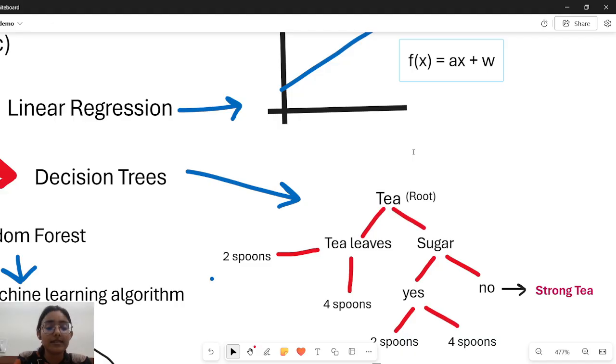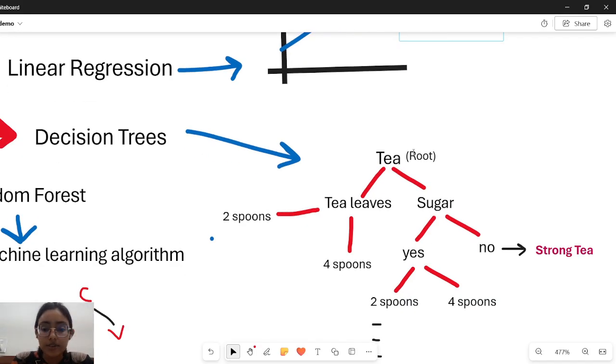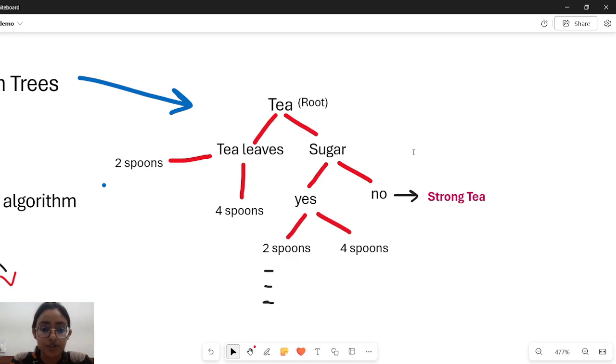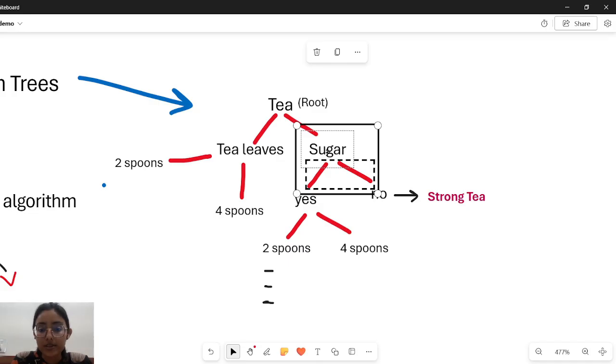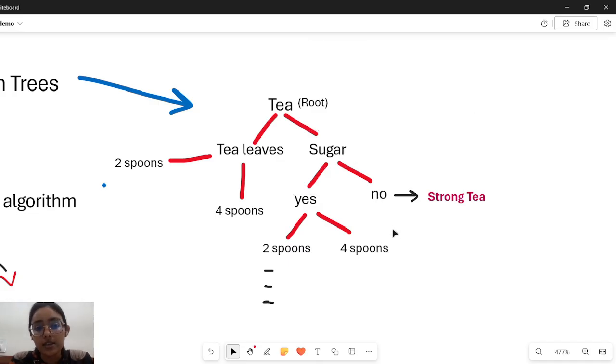Let's move to decision trees. Now what is a decision tree? It is a tree structure. It starts with the root. It has edges. These are nodes. And the last node is called the leaf node. So it asks a series of questions to reach the final decision.